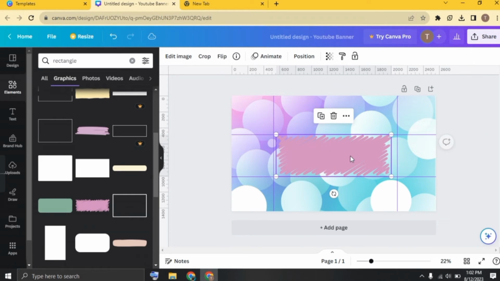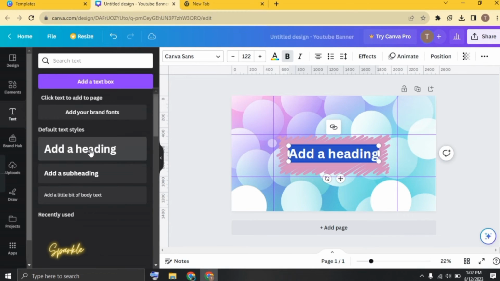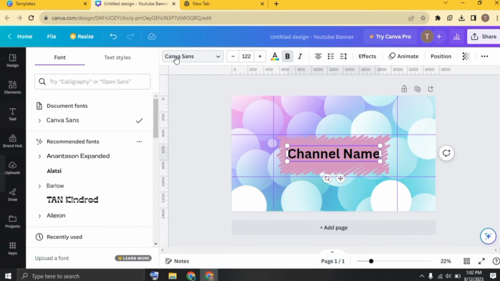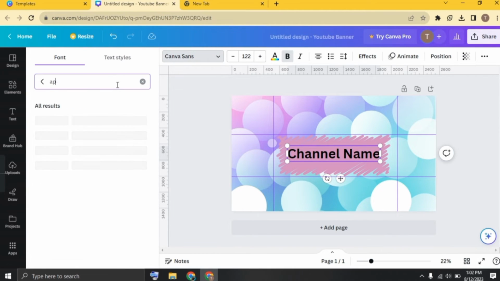Now the next step is to add text. So go to text, select the first option and let's add your channel name here. The next step is to change the font. So let's search for Aprila, click on it and now your font is changed.